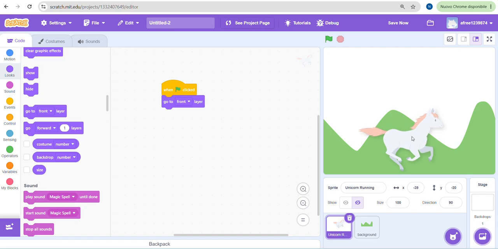If you want it to be a little lower, to feel like it is on the ground, you can just drag it to make sure that it is on the ground. There's no problem if it is on top also.